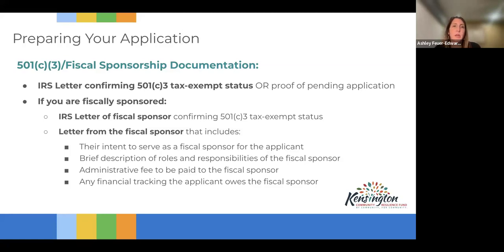If you're fiscally sponsored, you need to provide the IRS letter of their 501c3 status from the fiscal sponsor. And you also need to provide a letter from the fiscal sponsor, and we ask it to include a few different things. Again, this just helps make sure that there's clarity in that relationship with a fiscal sponsor.